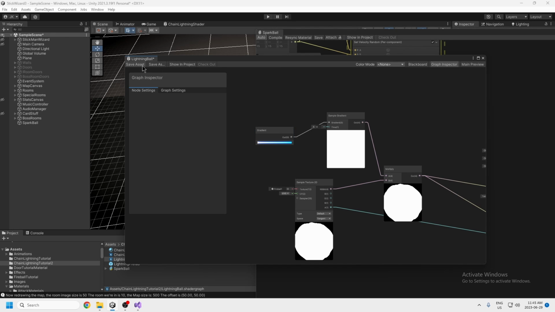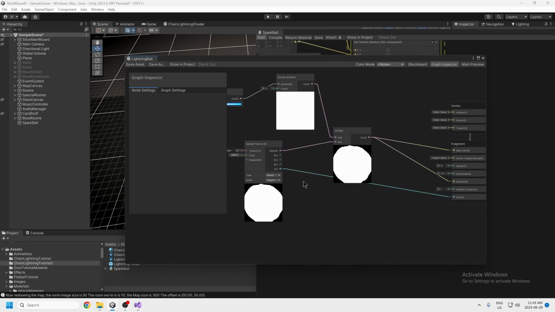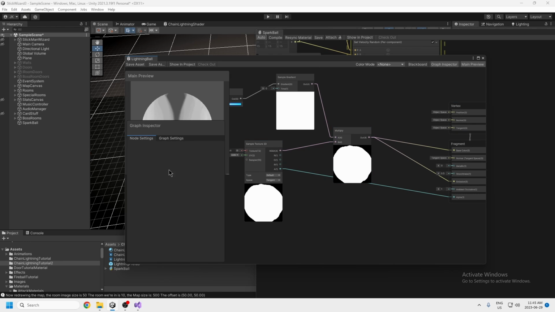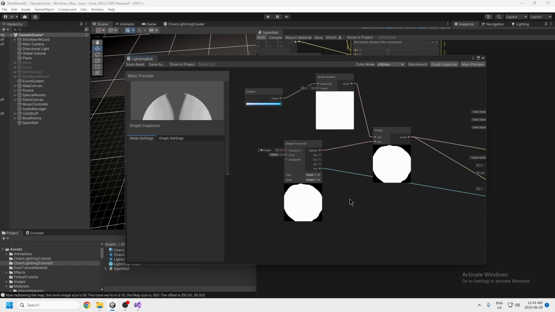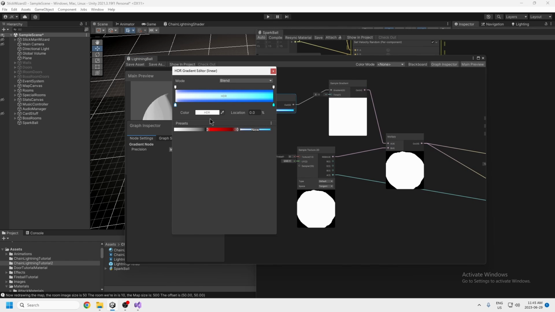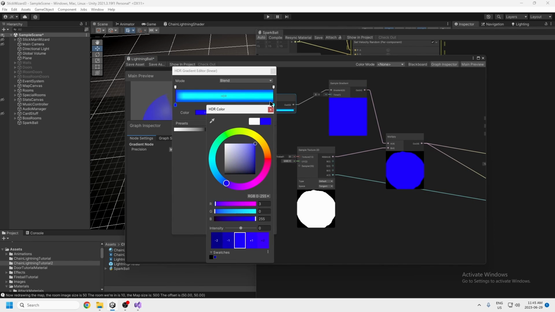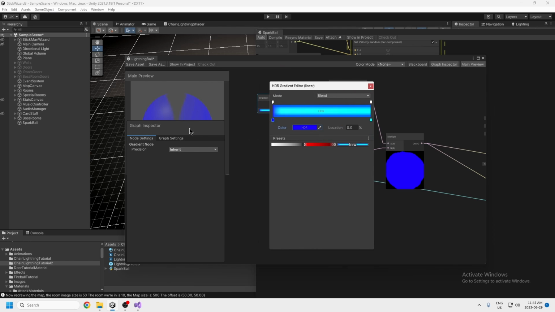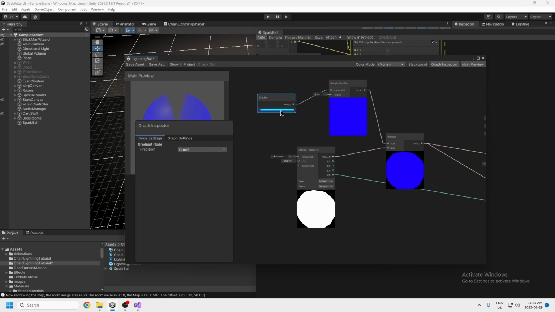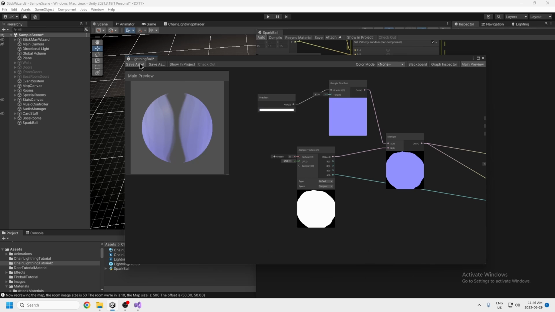So let's go ahead and save this because we're not really able to see. This doesn't actually show what it's going to look like. Maybe we'll just try the main preview. Hang on. Okay, that's not what we want. Let's make this blue. And then the end, maybe it just needs to be white. Okay, so then let's save this.